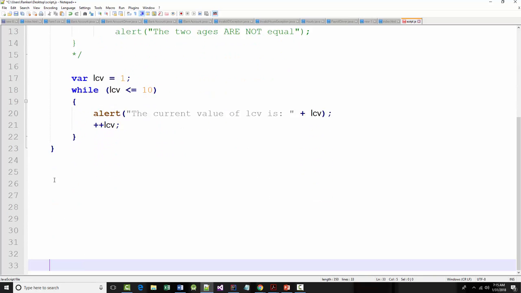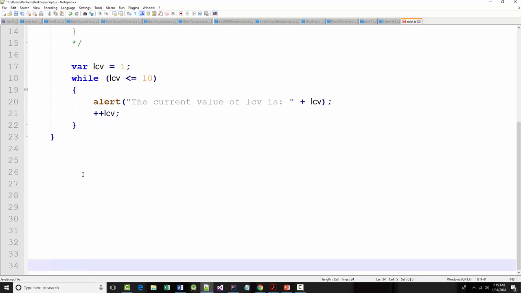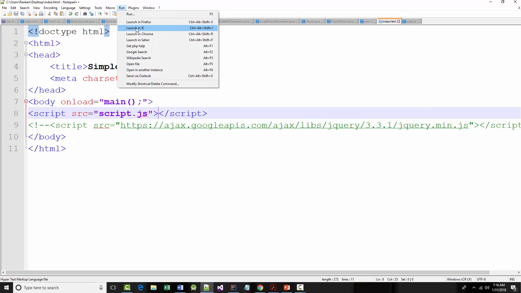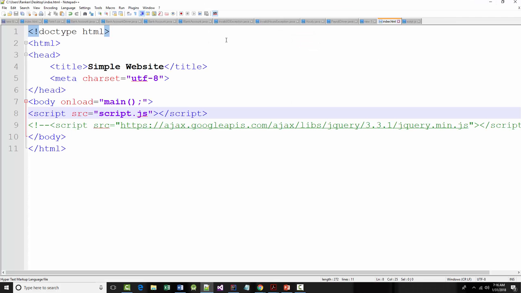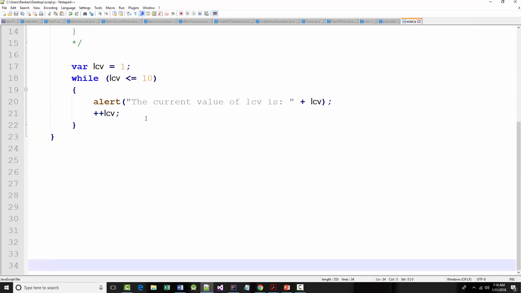Ideally, what this is going to say when I run it is I'm going to have 10 different alerts. It'll say the current value of LCV is 1, the current value of LCV is 2, all the way up through the current value of LCV is 10, and then it'll get me out. So let's see if that works. 1, 2, 3, 4, 5, 6, 7, 8, 9, 10, done. Let's suppose, though, that when we hit 7, we want to leave the loop.